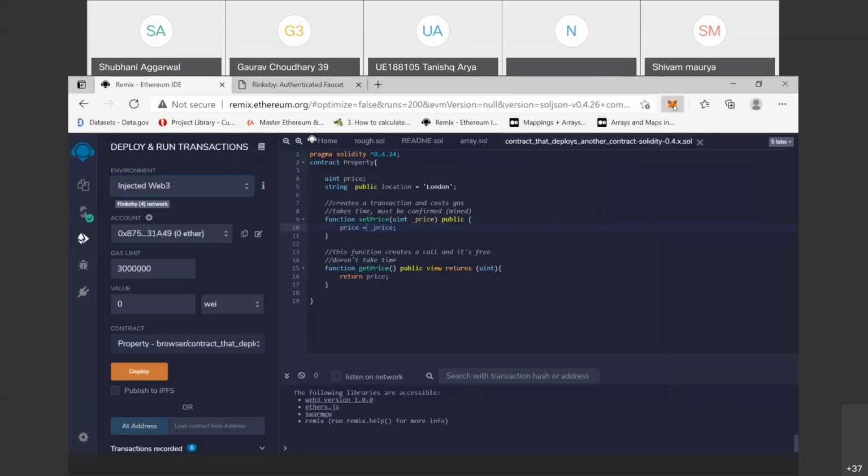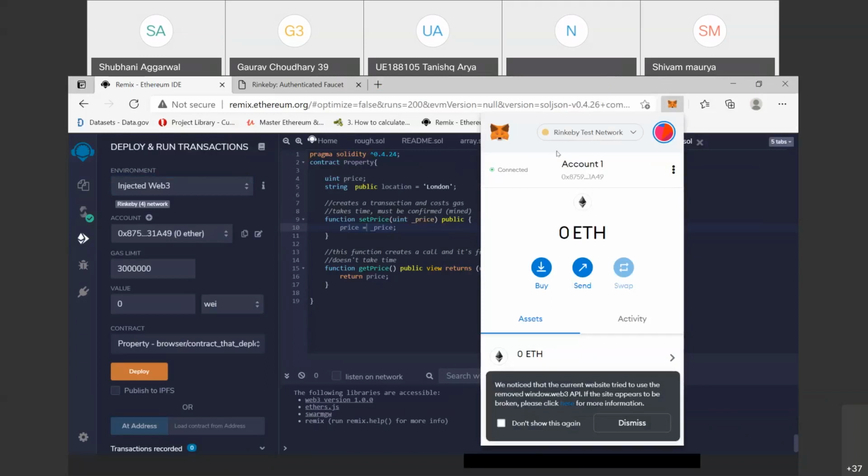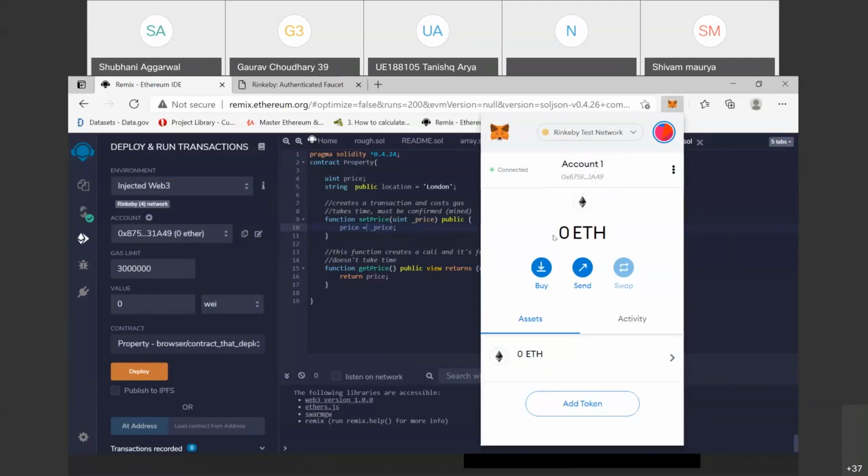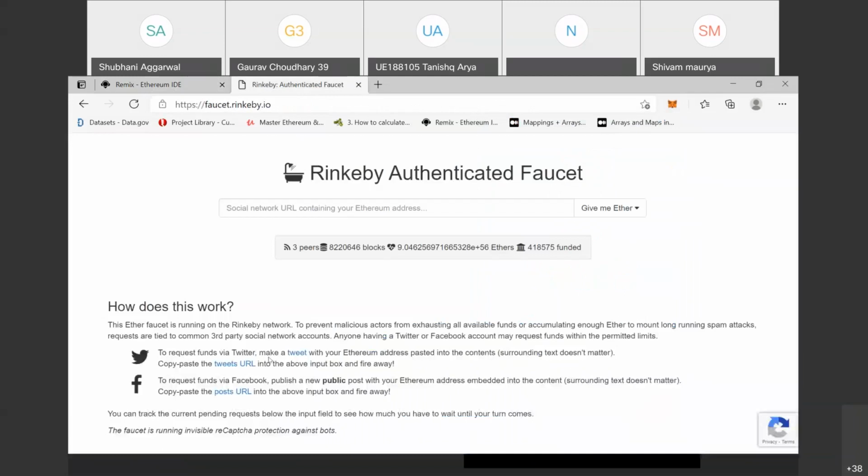So if you click on your MetaMask, here you see that your account 1 is connected. Okay, so here we want some ethers to run this smart contract. So just copy the account, and here you have two options.